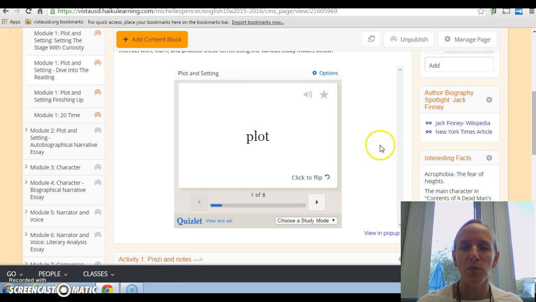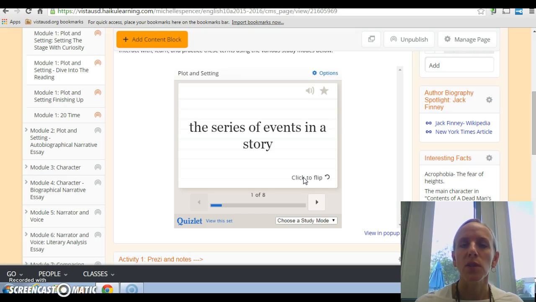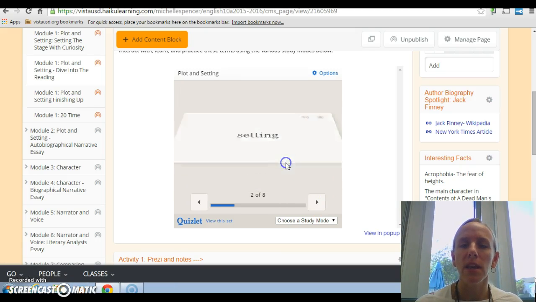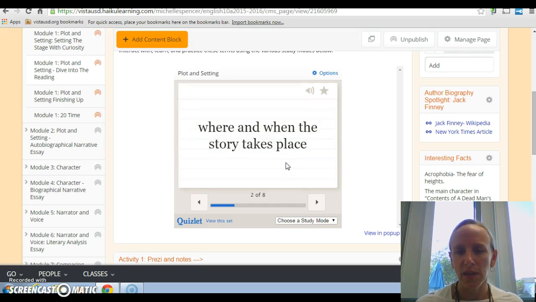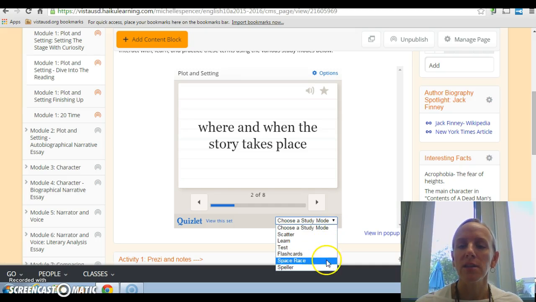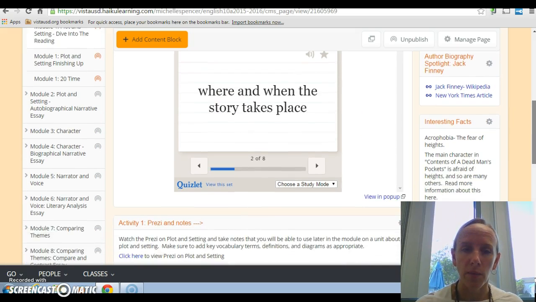In order to refresh your memory, we have some ways to interact with your vocabulary here, called a Quizlet, and I use these throughout many of our modules. This one here is flashcards. So here's the word plot, and to remember what plot is, it's the series of events in a story. You can go to the next word, setting. What is setting? It's where and when the story takes place. You have all these terms, and you can click right here and go into some other study modes, some games, some tests, things like that. That's what you'll do with that: just review and learn that vocabulary.